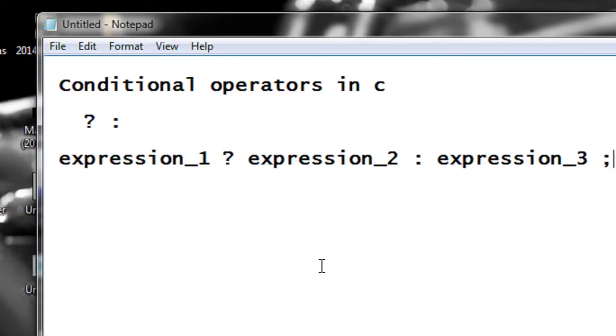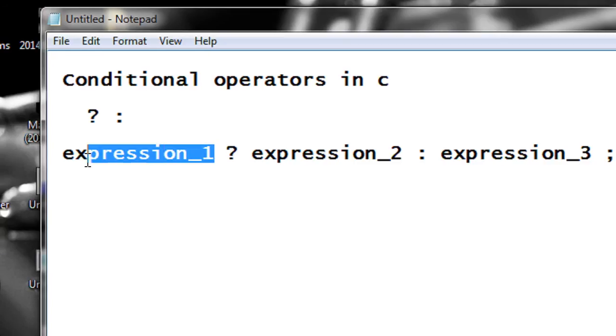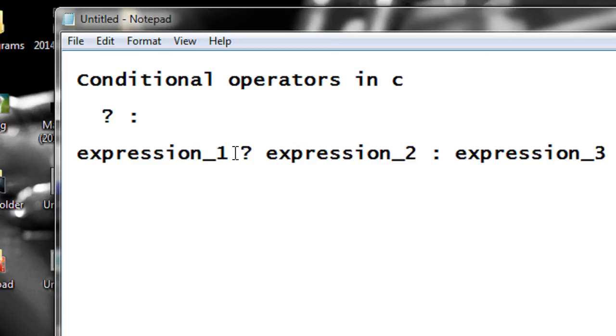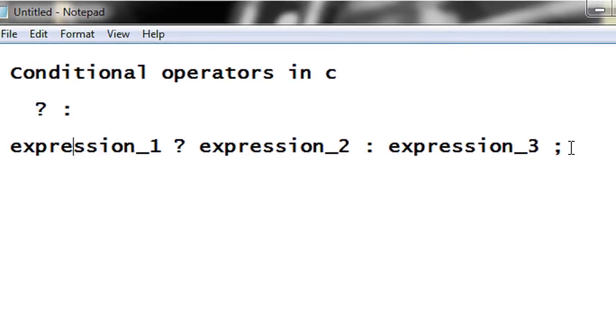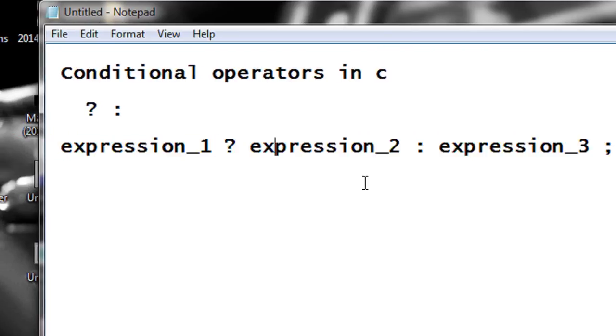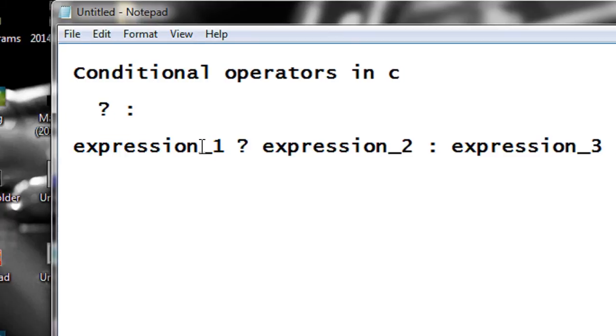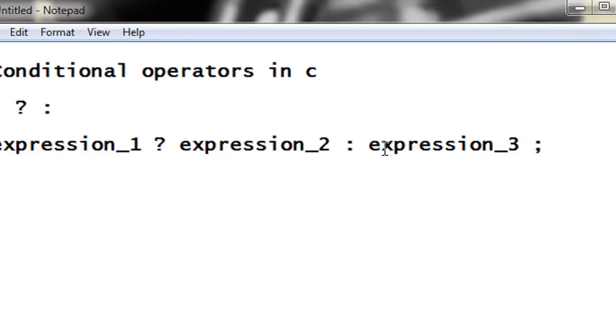So the working is very simple. If expression 1 is found to be true, that means if this statement returns 1, in that case the entire statement will return the value from expression 2. And otherwise, if the value of expression 1 is found to be false, then the entire statement will return the value of expression 3.